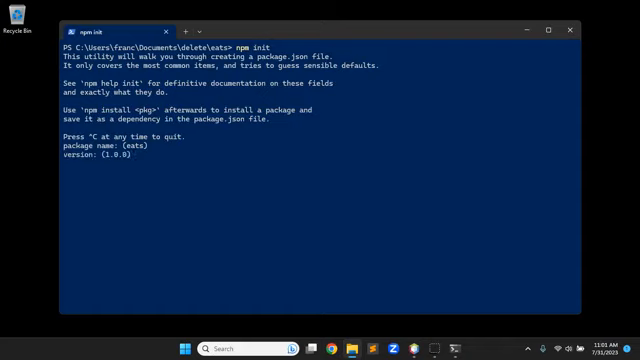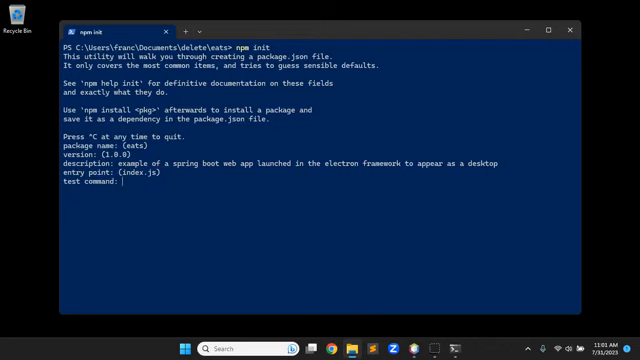Package name: eats, that sounds good. Version 1. Description: example of a Spring Boot web app launched in the Electron framework to appear as a desktop app. So that's what we're making here. Entry point, index.js. I haven't created that yet. We'll have to create that file.